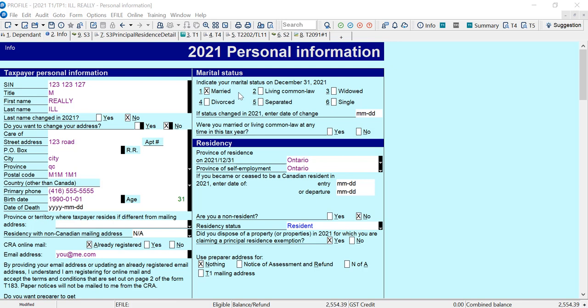T1255 for a person who wasn't married or living common law in the year, but it's very common to be married, so I'll just show this here. If I go to date of death, how do I enter date of death for a taxpayer who was married during the year and is deceased? I'm just going to put in a date here.